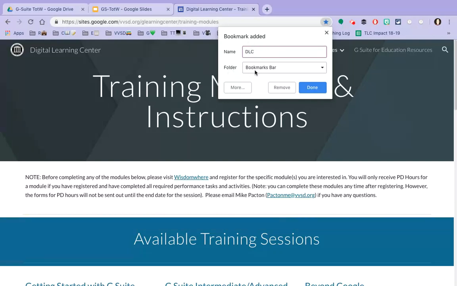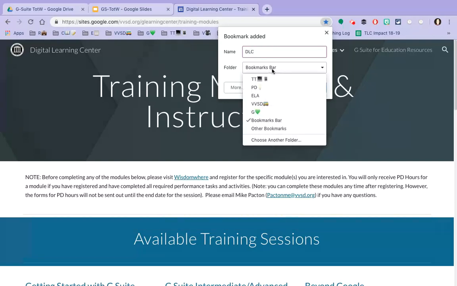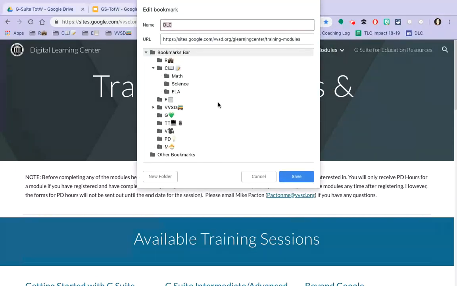In the folder option, select Bookmarks Bar. Now if you already have folders set up and you would like to throw it in a folder, you can certainly do so. Or if you would like to create a folder, select Choose Another Folder and select New Folder.